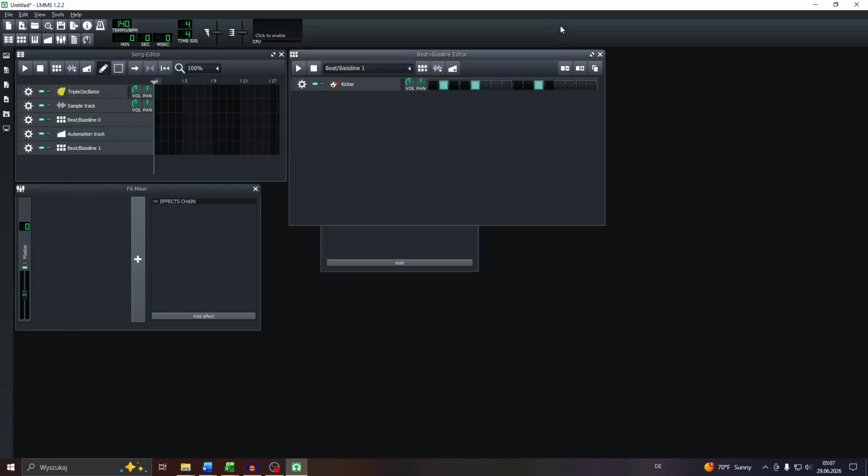Hello guys, in this tutorial you will learn how you can insert a sound or audio effect to your audio projects on LMMS. So let us guide you through this.